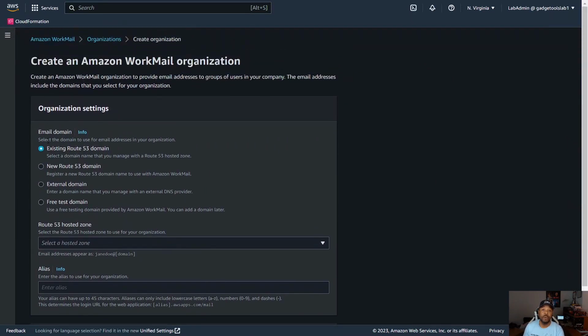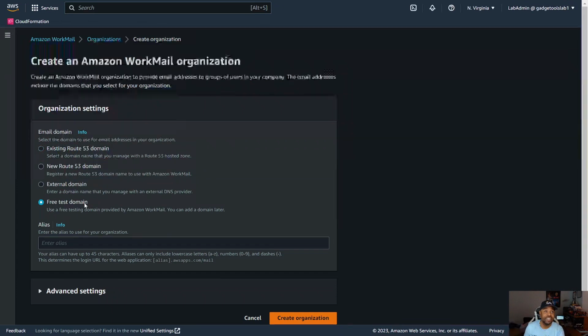And right here, before I told you that you should have a registered domain, but if you don't, there's another way to go through building this solution. Here it is, right? So right here it says existing Route 53 domain. That's what we have. We're going to leave this checked. But if you don't, all the way down here, the last option, if we click that, it'll say free test domain. And you can use this test domain provided by AWS WorkMail to build the solution and test it out. And you can add your domain later if you like it and you want to keep it. So that's what that looks like.